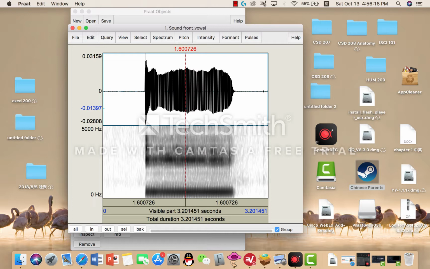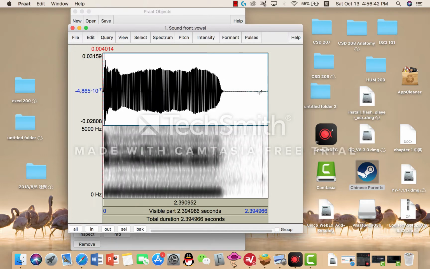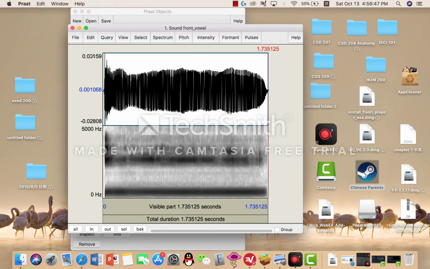Listen to it to make sure it's perfect or not. Yeah, it's perfect. You can see the front and the back part are silent, so you can cut them off. Click Edit and Cut, and also for the back part. So we got a perfect sound picture.